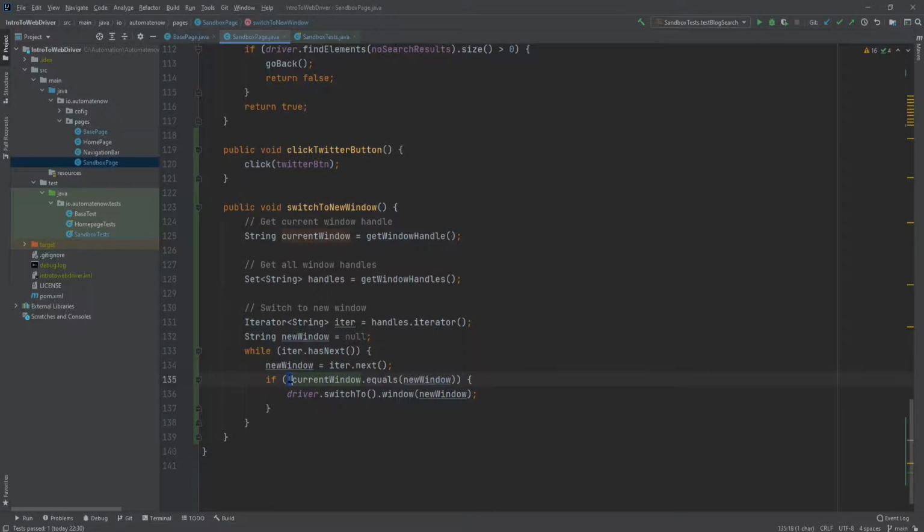And this exclamation point is saying if the current window does not equal the new window, meaning that if we're not looking at the original starting window, then we're going to go in here and switch to that new window. Please keep in mind that this set here is going to contain all the open window handles. And that's why we're performing this check in here, to make sure that we're not looking at the existing window that we're on. As soon as we encounter the handle for the newly opened window, then this statement in here is going to execute and we're going to switch to that new window.